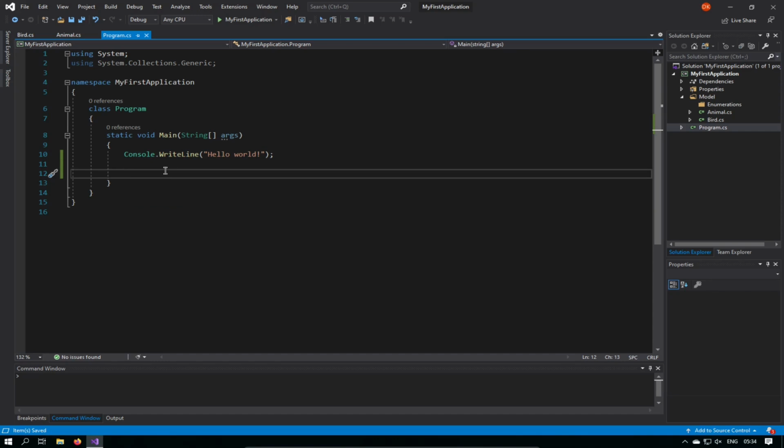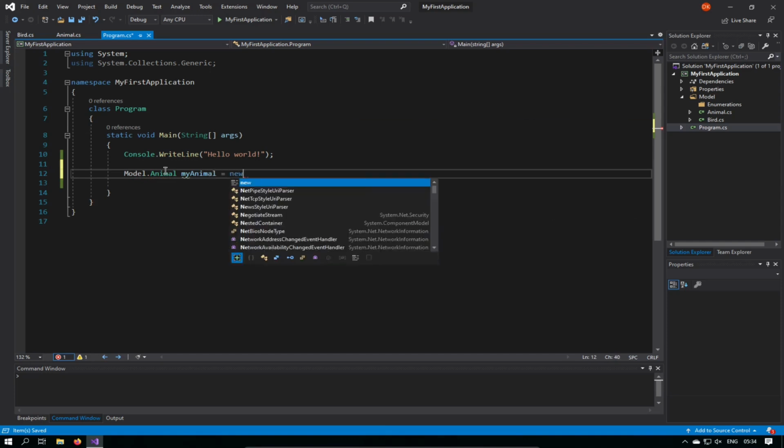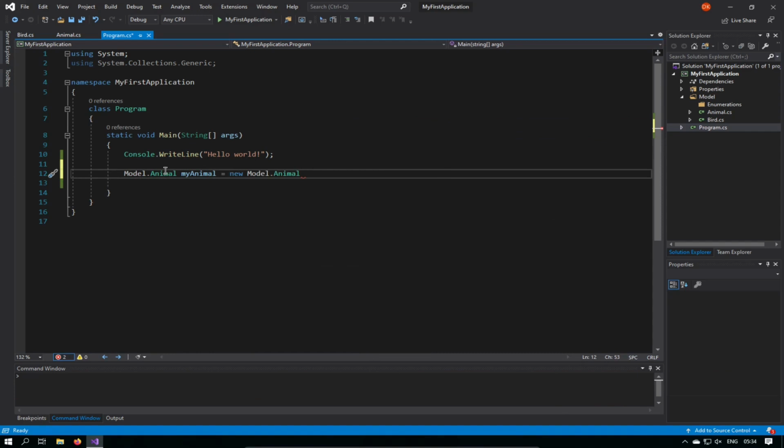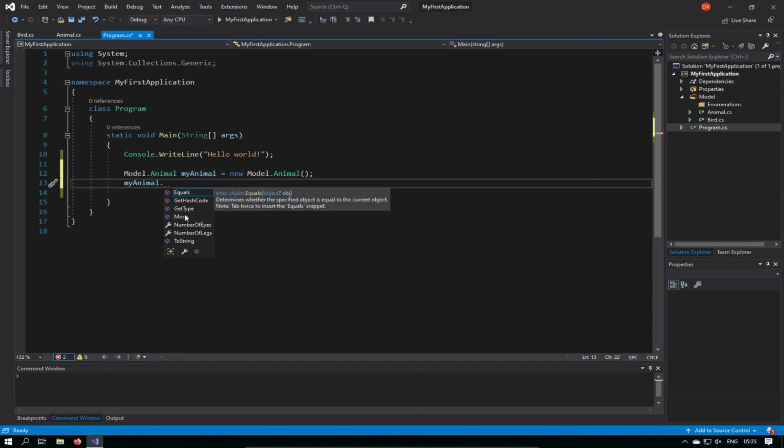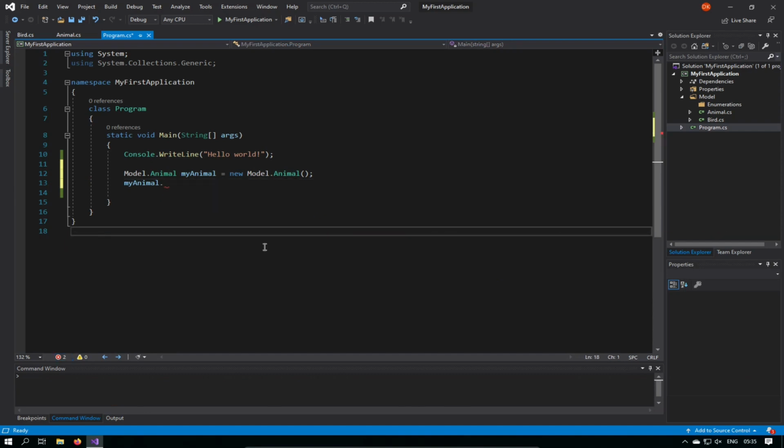But if I just create an instance of an animal, it's in model dot animal, and I'll just call it my animal equals new animal. Remember we didn't create any constructors, so it just uses its default constructor, which takes no parameters. So now we've got my animal. If I want to see what properties are available on my animal, I press dot, and it'll tell me I've got move, number of eyes, and number of legs, because that's what we said is public. It's the public interface of an animal.